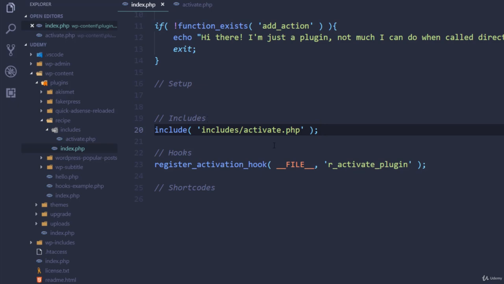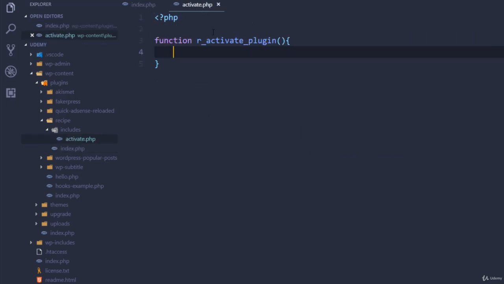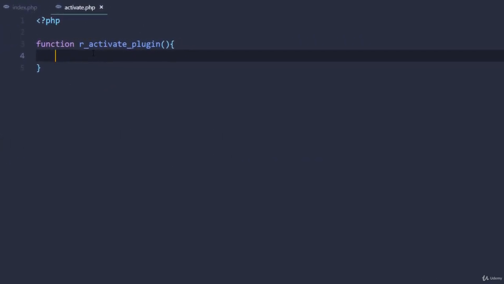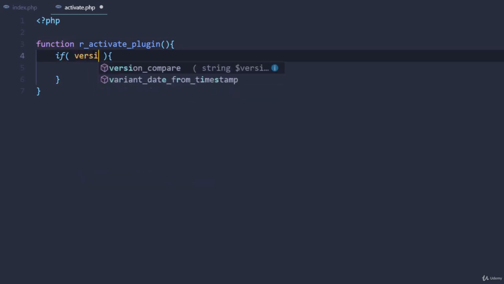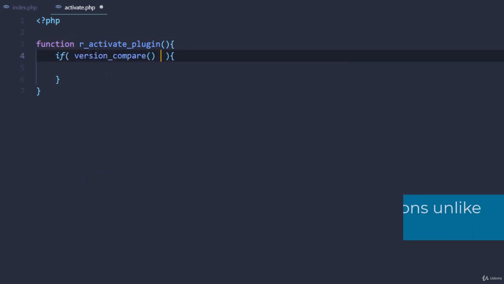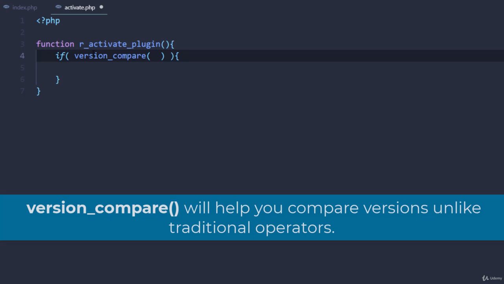Before we execute any code, I want to check if the current version of WordPress is compatible with this plugin. You can set this to any version you'd like, but I'm going to keep things simple and say that the minimum version required is 5.0. Inside the activation function, we're going to use a conditional statement. Inside this conditional statement, let's call the version_compare function. This is a PHP function that will help you with comparing versions.